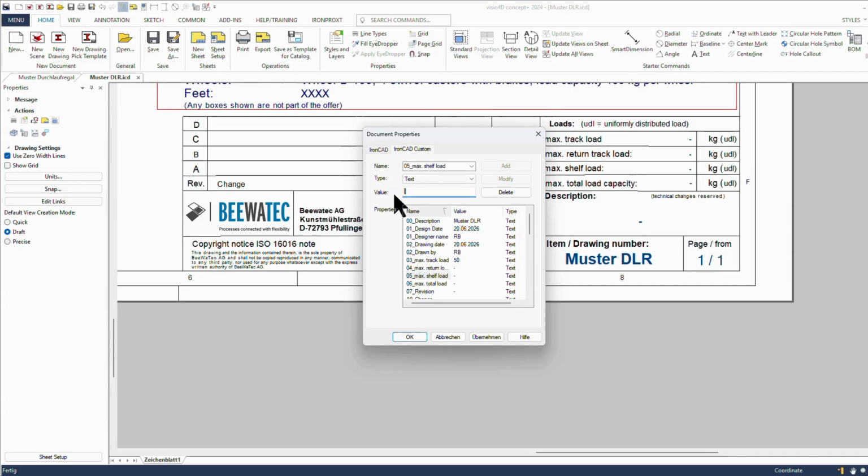I'll enter the maximum bay load then. As I have 2 tracks, I can now enter 100 kilograms. And the maximum load capacity for 3 compartments is therefore 300 kilograms. Change.